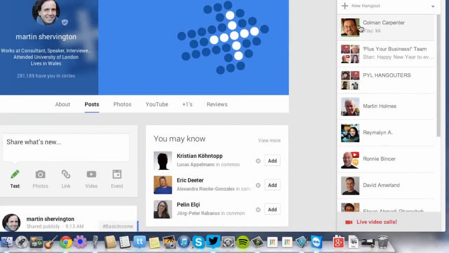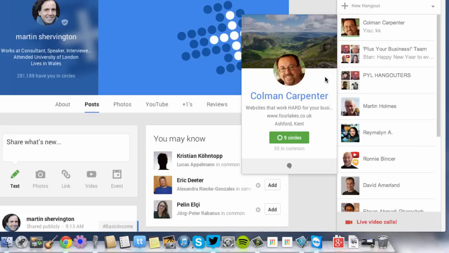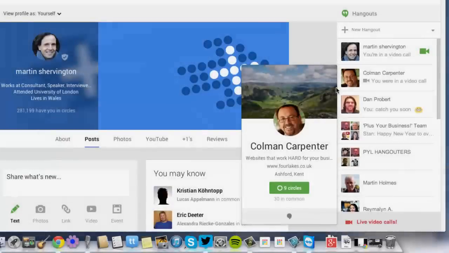You can also hover over and add people directly into circles from the Hangout, and you can then visit their profile. At the bottom of the hover card, you'll see a Hangout icon, and you can start a Hangout from there too.